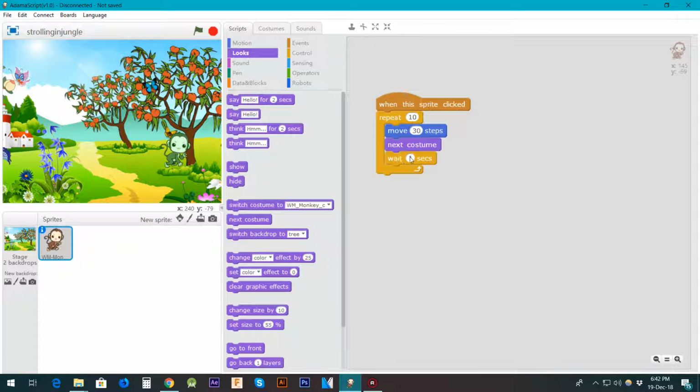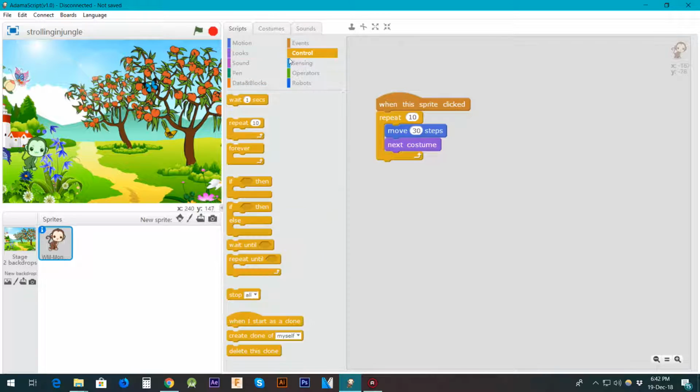And we don't want to wait 1 second every time. So let's get the monkey back to where it was, and now you see what's happening. The monkey is changing. So I think we need to add the wait 1 second block. Notice what's happening. See, the monkey's hand is moving. The monkey is literally walking to the tree. This is more realistic.